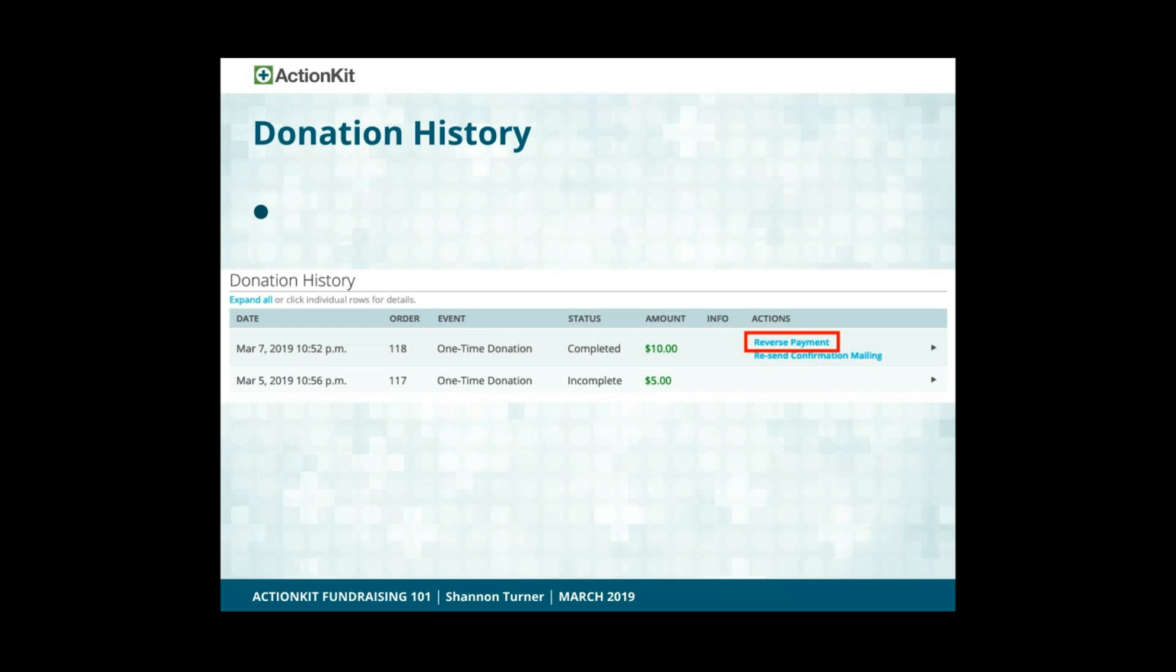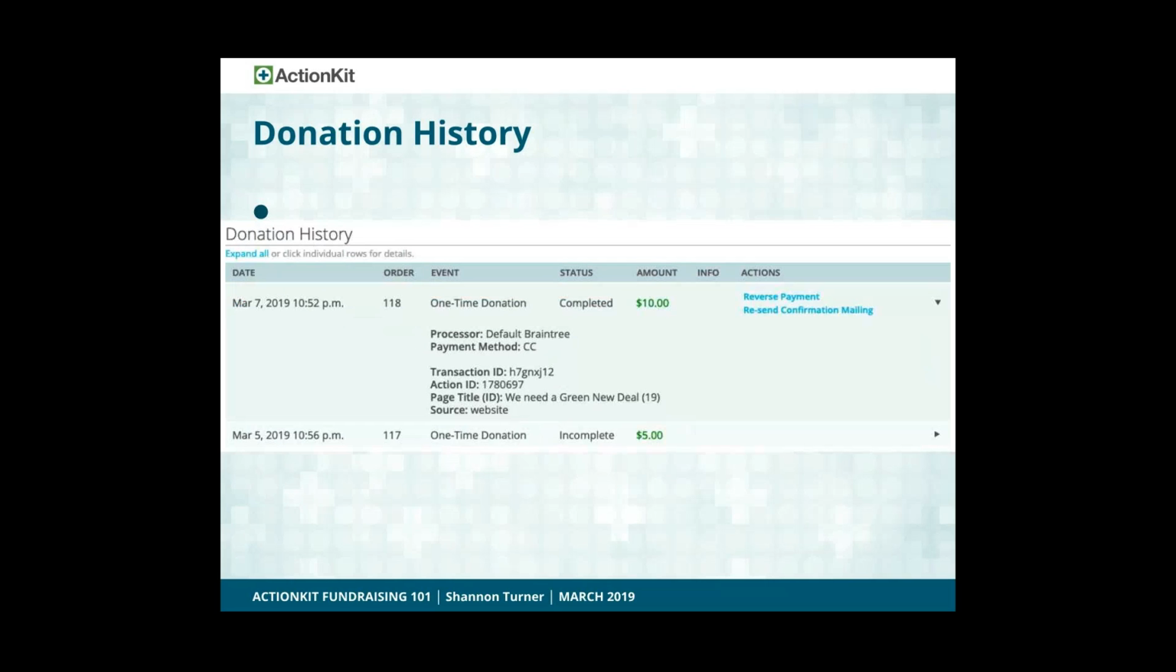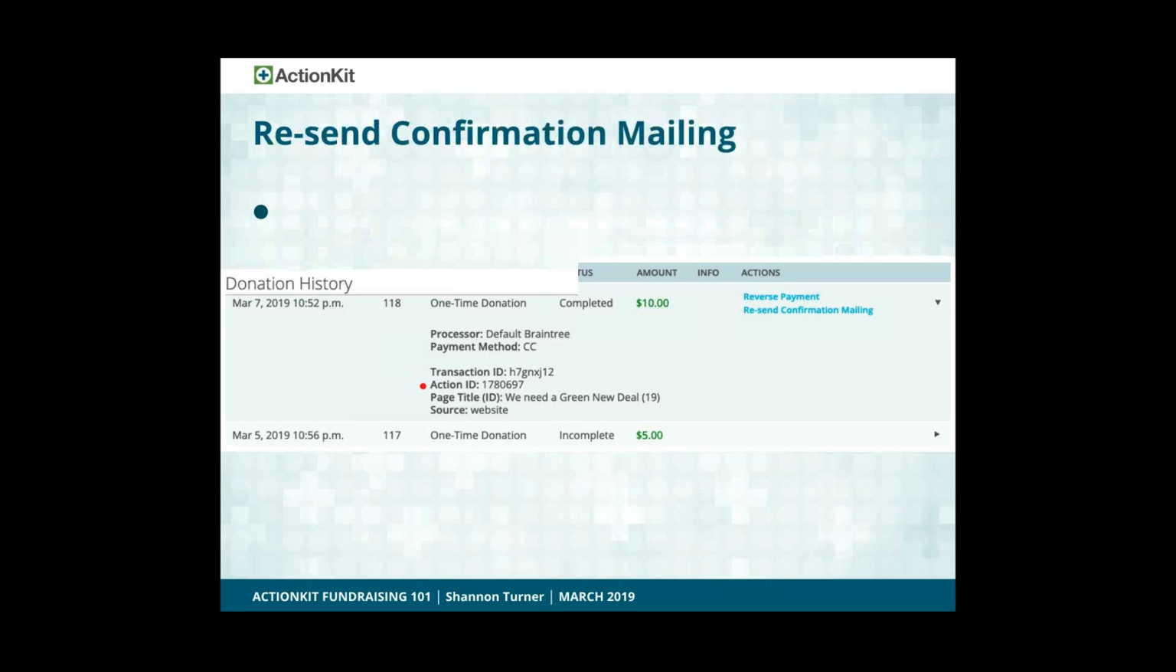Now, if you click this little expander arrow on the right side, you can see even more details about that contribution. So now we can see the payment processor, the payment method, transaction ID, action ID, which page this donation was made on, and the source.